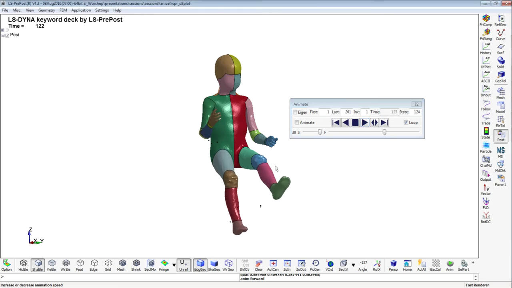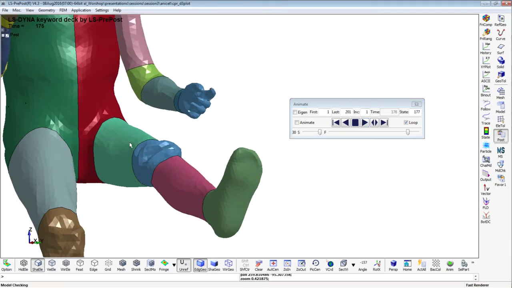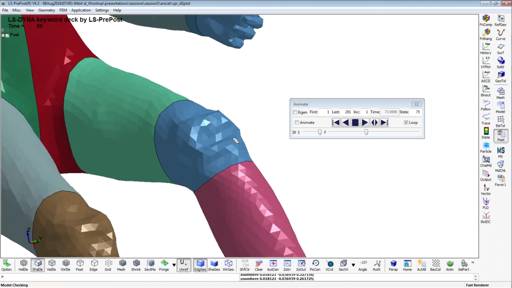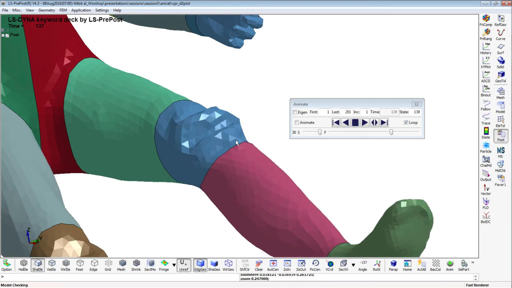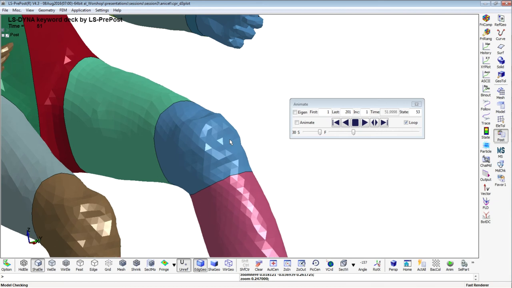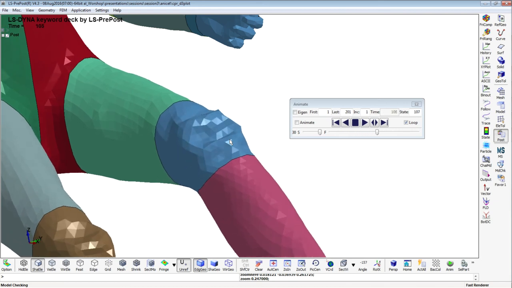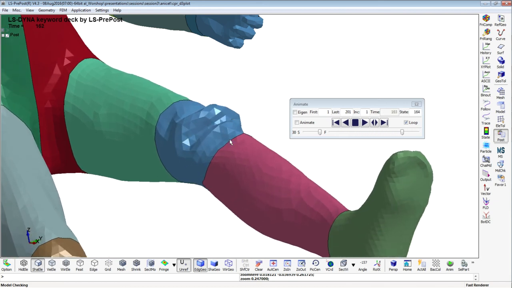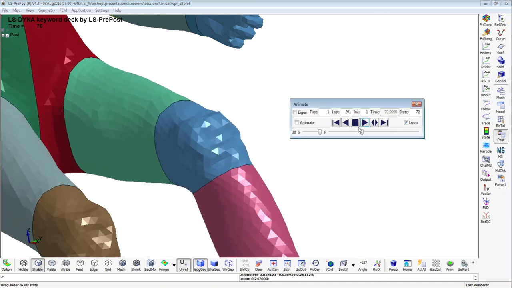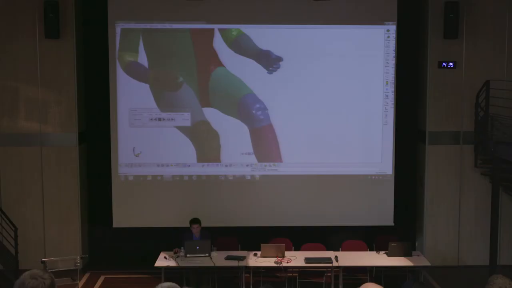And we can see that, of course, the material properties of the skin, for example, have not been defined for such motion. So the behavior of the skin is quite weird here because of the incompressibility, some stuff like that. So by improving the material properties, we could have a better behavior.